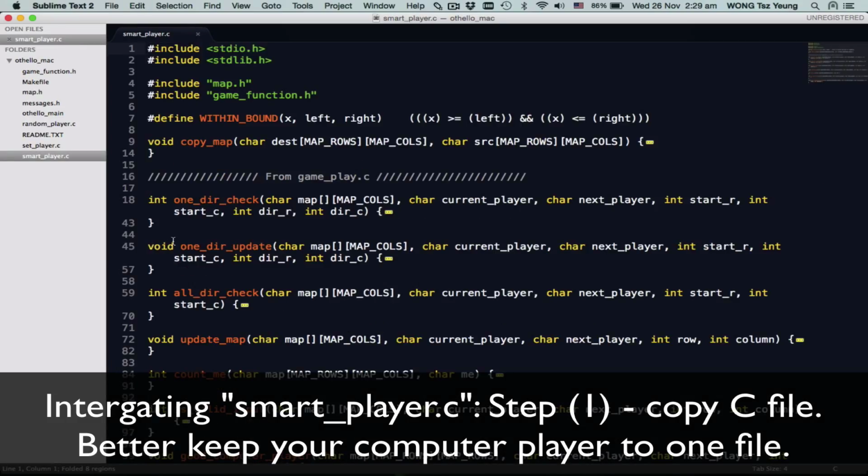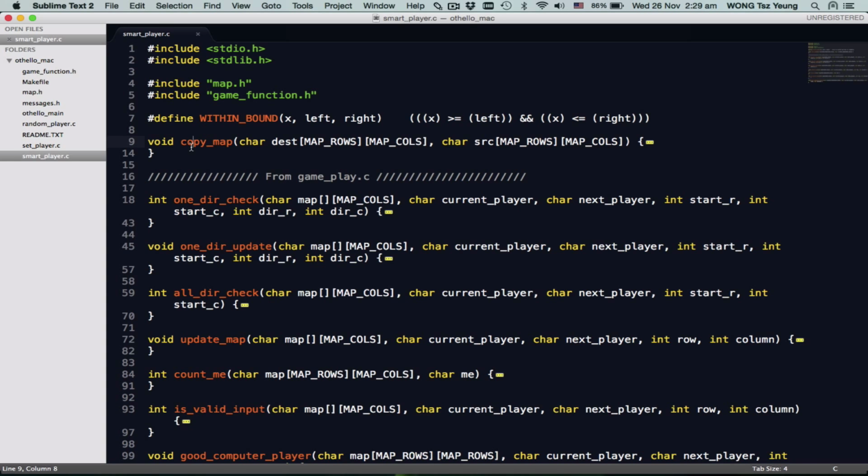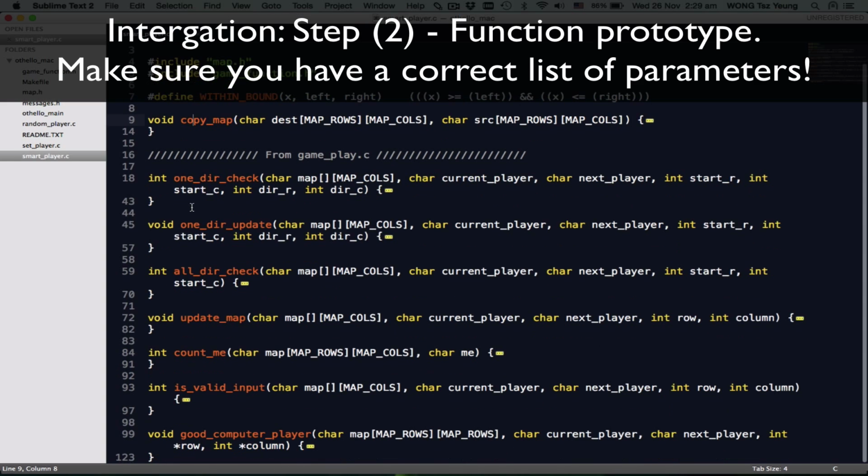this smart player contains a lot of functions. You can see there is a copy map, there's a one direction track, and so on, and eventually I will have the good computer player that I wrote. This smartplayer.c calls this final computer player called good player. Good computer player. Now look at the prototype. The prototype is the same as the random player and the human player.